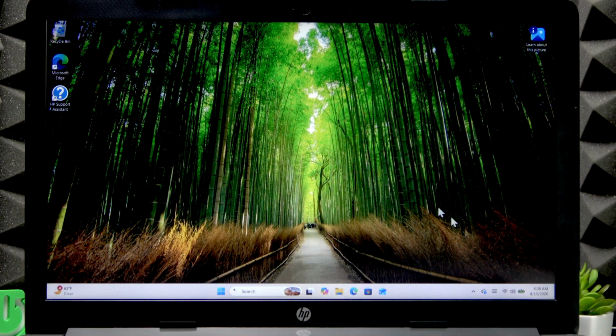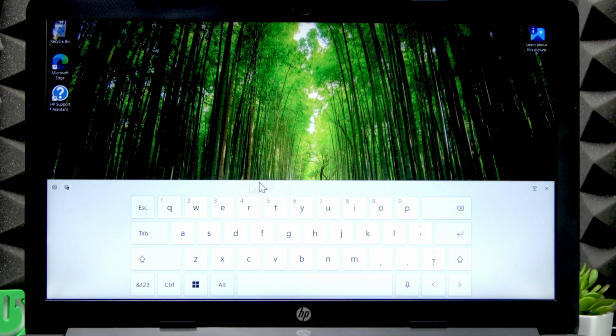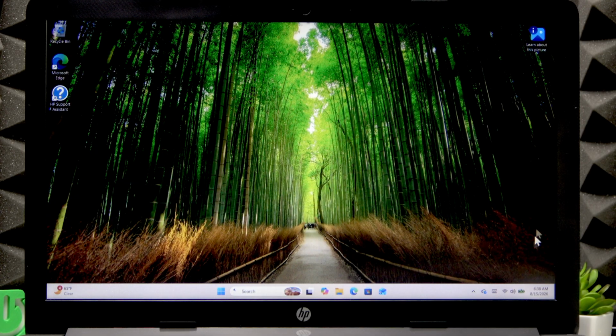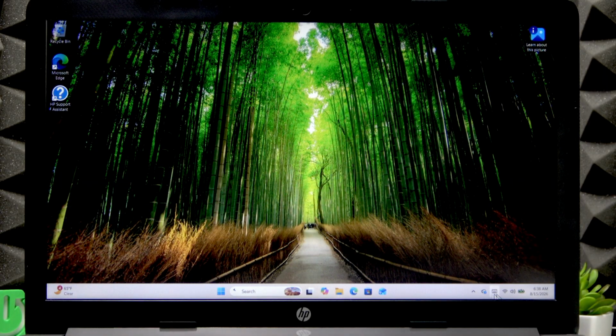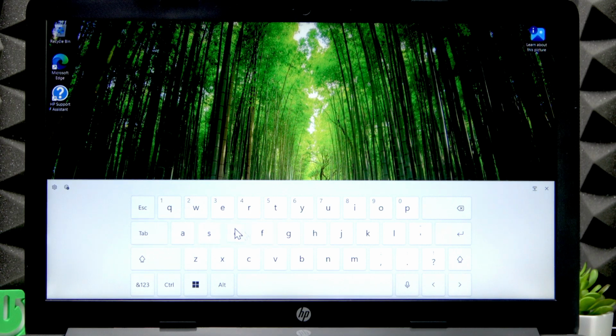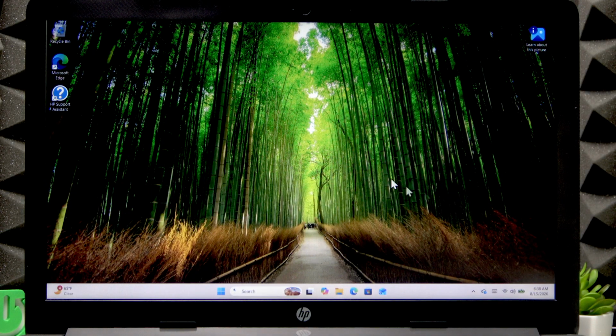If you click on it, it will open this keyboard on your screen, which doesn't have a numpad, but it's pretty useful in case you need to type something on your screen, and it's available all the time on your taskbar. You can close it and open it. You cannot resize it, but it's also a pretty useful tool.